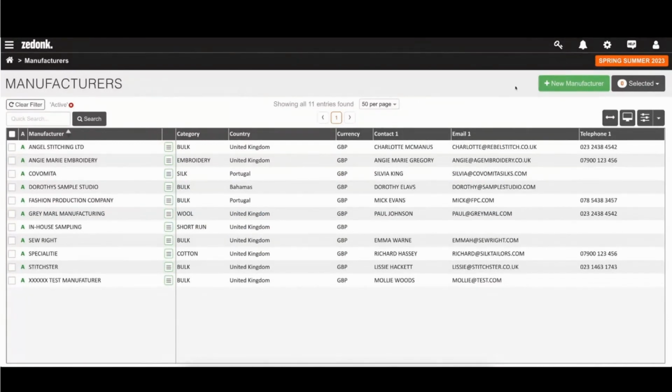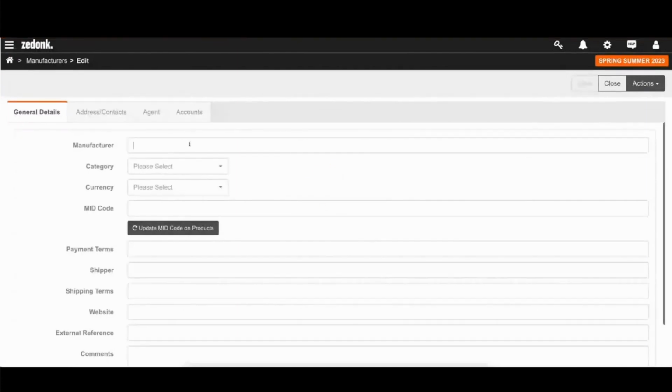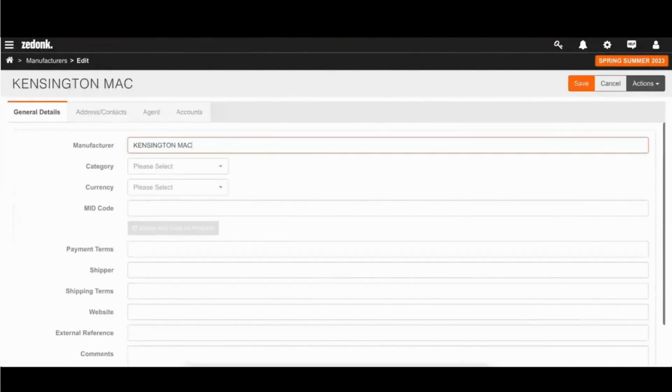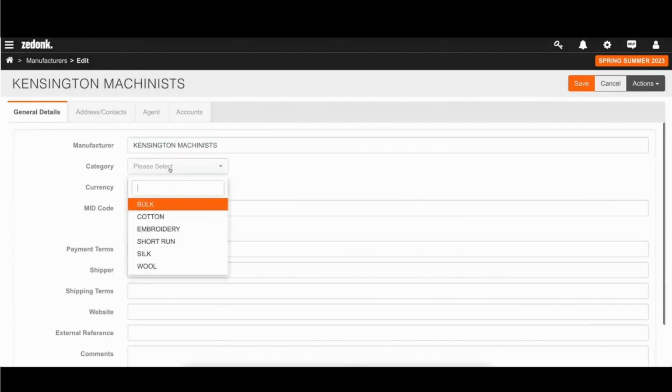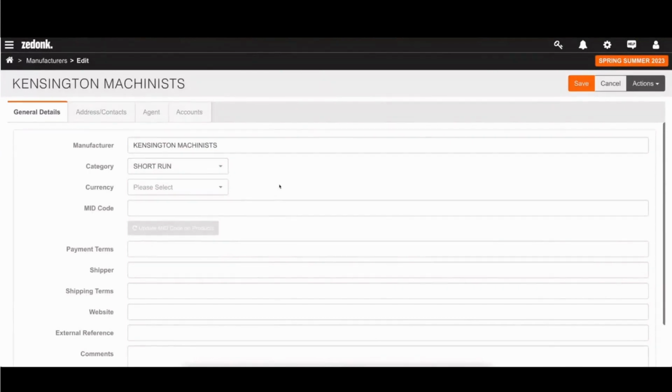So let's create a manufacturer together as well now. I click New Manufacturer. Fantastic. And then I'm going to enter in Kensington Machinists. I want to enter them under the category of short run. So these guys I just use if I want to fulfill a very special sales order that's come in from a VIP. The currency I pay these guys in is GBP, as they are London based.